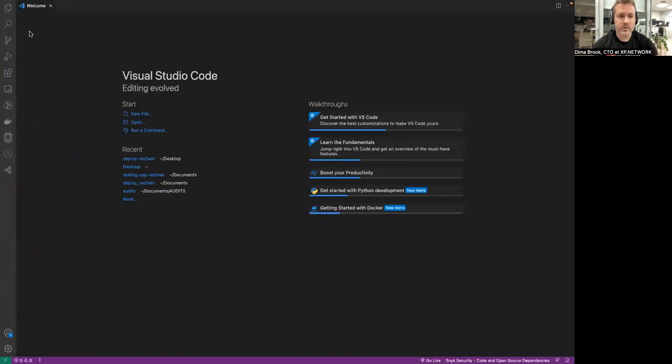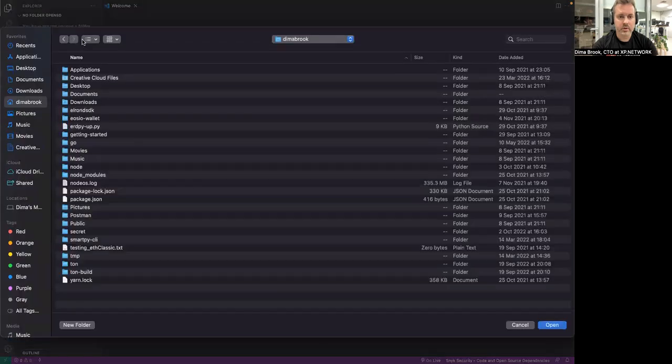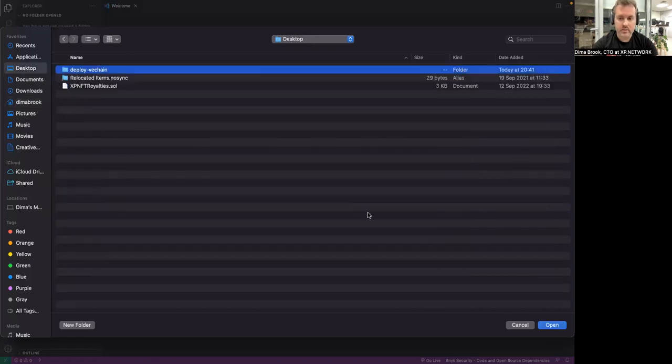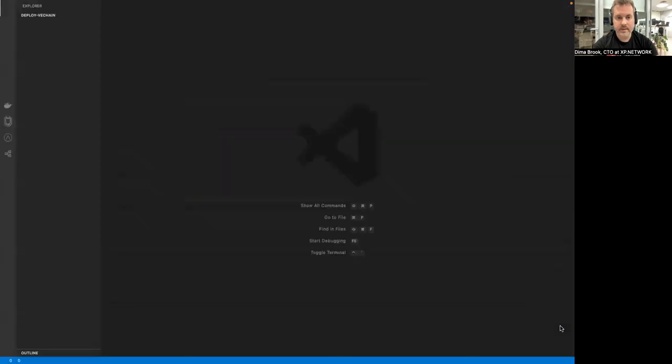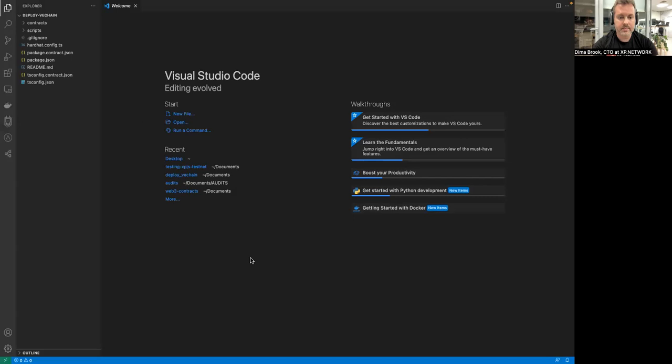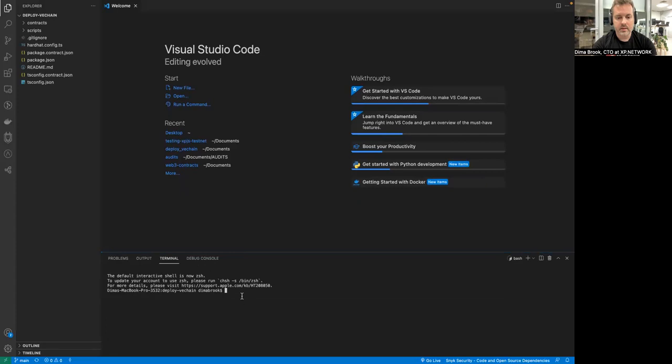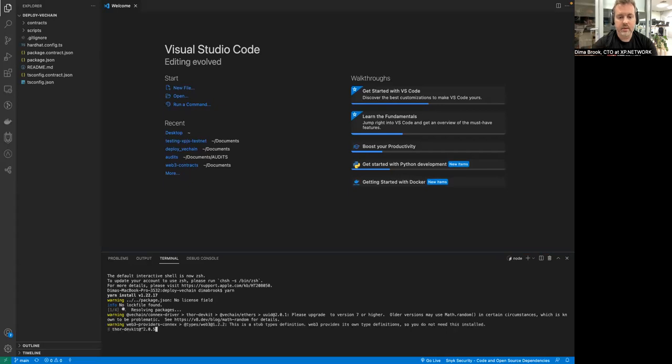For you to see it better, let's open a folder here. On desktop, we're going to need this deploy VeChain folder. Okay, there it is. The first thing we want to do, because it's going to take some time, is install the dependencies. So let's run yarn in the terminal. And as our dependencies are being installed, we have some time to set up the rest of the repository for us to be able to deploy.